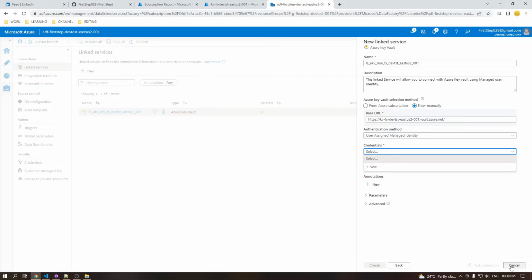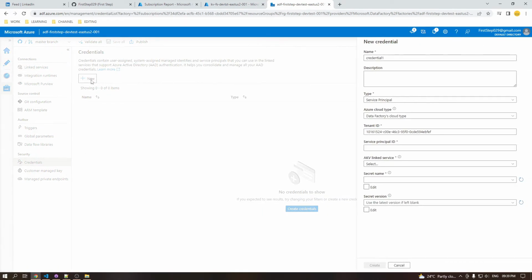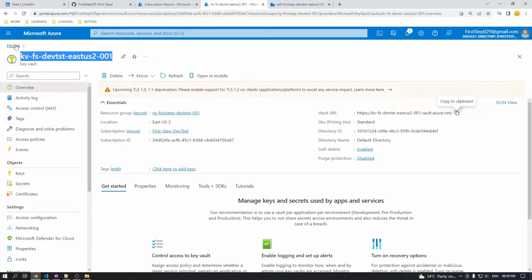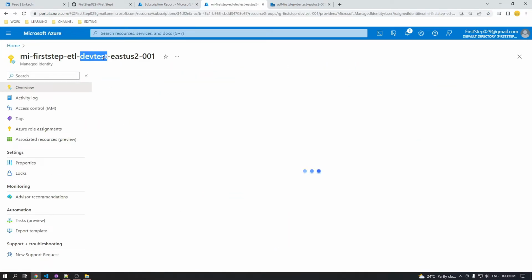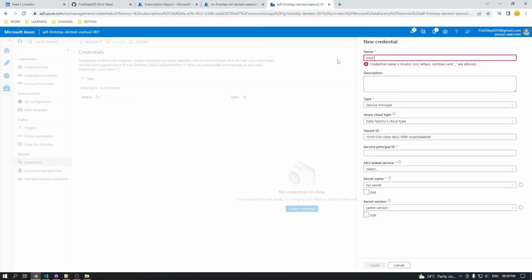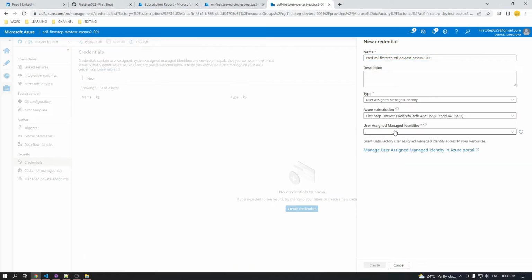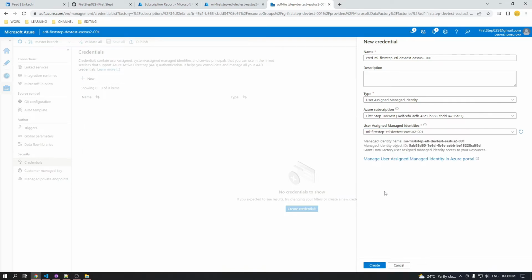So let me click cancel for a moment now. Discard the changes, go to credentials. First you have to click new. Let us give a name starting with cred hyphen. The name for our user managed identity is mi first step 001 dev test istio 001. I'm going to paste that here. This is the credential that we are going to create and the type is user assigned managed identity. We are going to choose the subscription and the identities will be listed here, and you can see it is assigned to the data factory. This is already assigned to the data factory some time back.